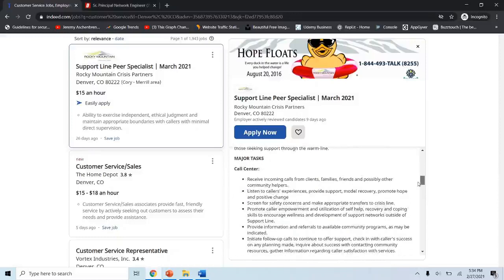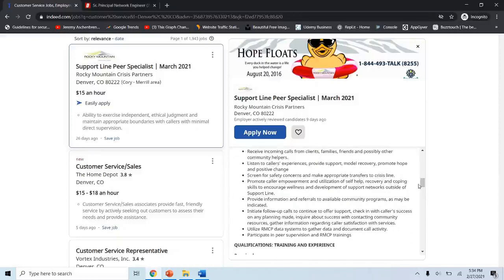Then as you scroll down, we're going to look at major tasks. So you're going to see screen for safety concerns, make transfers, promote call empowerment. So maybe if you have call center experience, you want to highlight this essentially in your resume that you have similar experience. Maybe you're going to see something like provide information and referrals. You're going to see follow-up calls. So you're going to want to make sure that you highlight how you've done something similar.